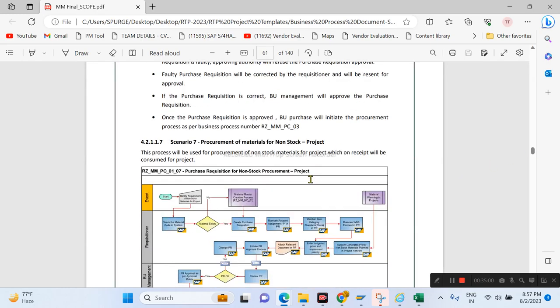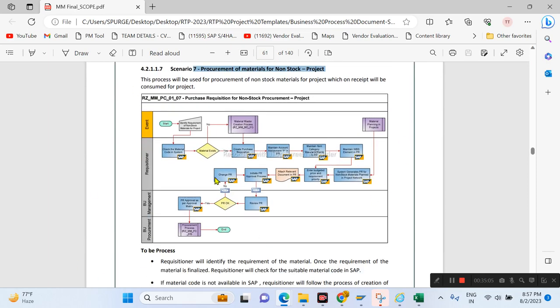So for example, this is one of the processes: procurement of material for non-stock projects. They have already explained the process, where the requirement starts. The requisitioner checks whether the material code is available in SAP or not. If the material exists, they create the purchase requisition. Then they maintain the account assignment; if it is a project, it's P. Then they maintain the item category, then maintain the WBS elements in the PR, then enter the budgeted price. Like that, they have explained the process.